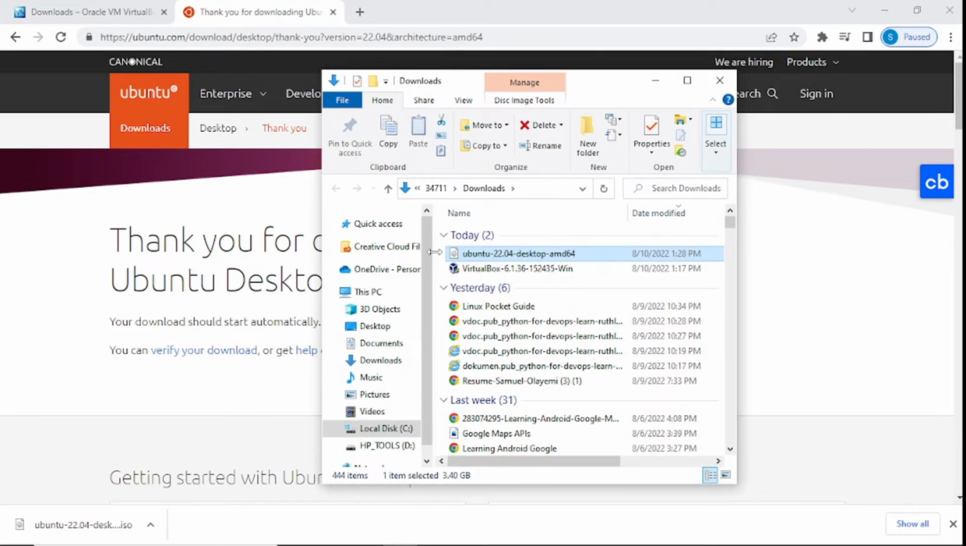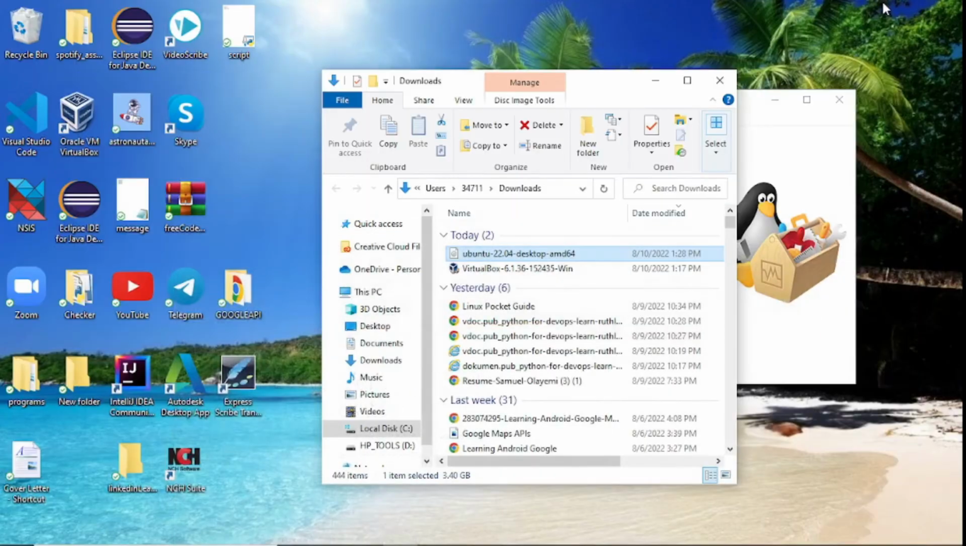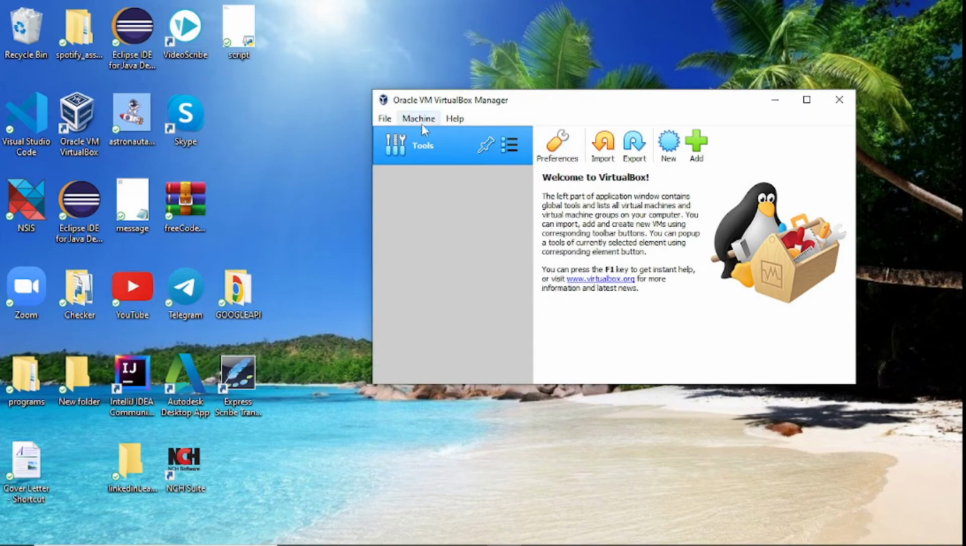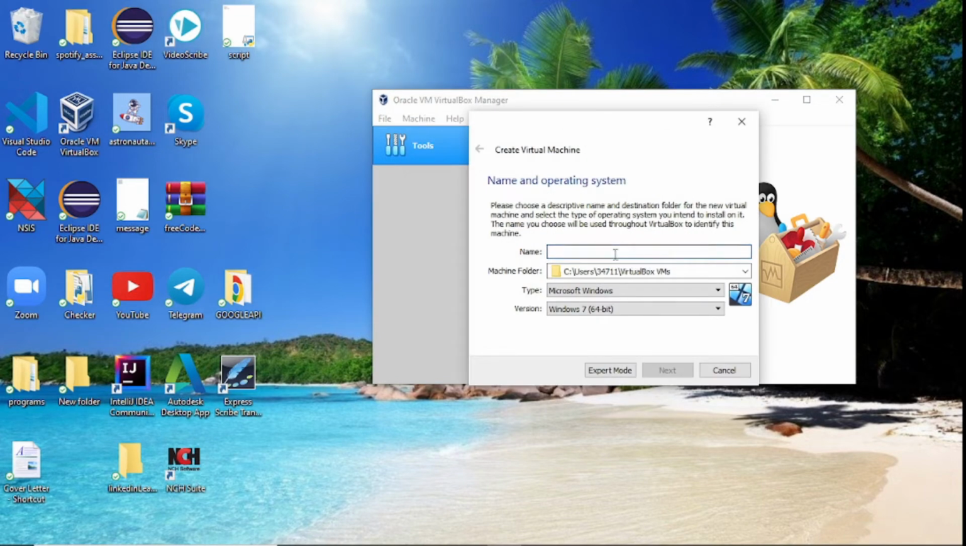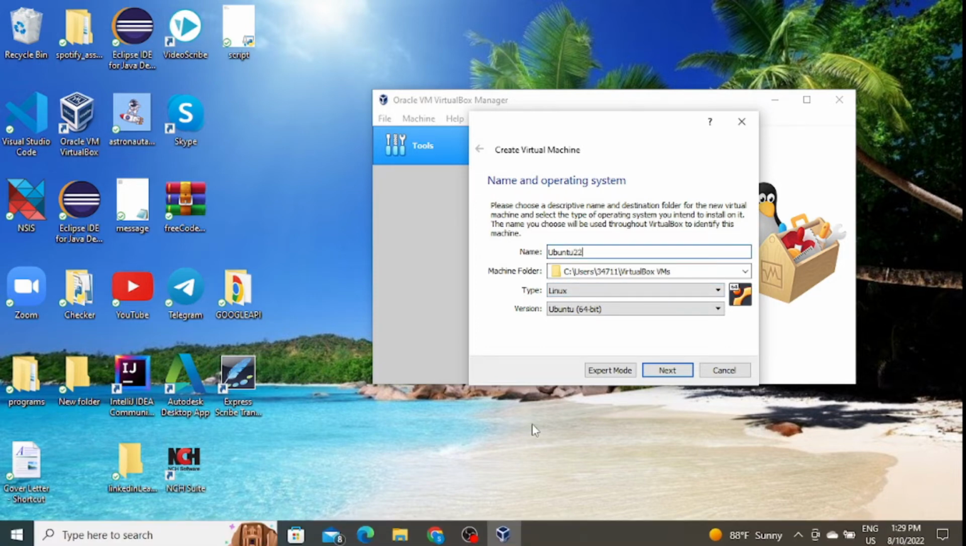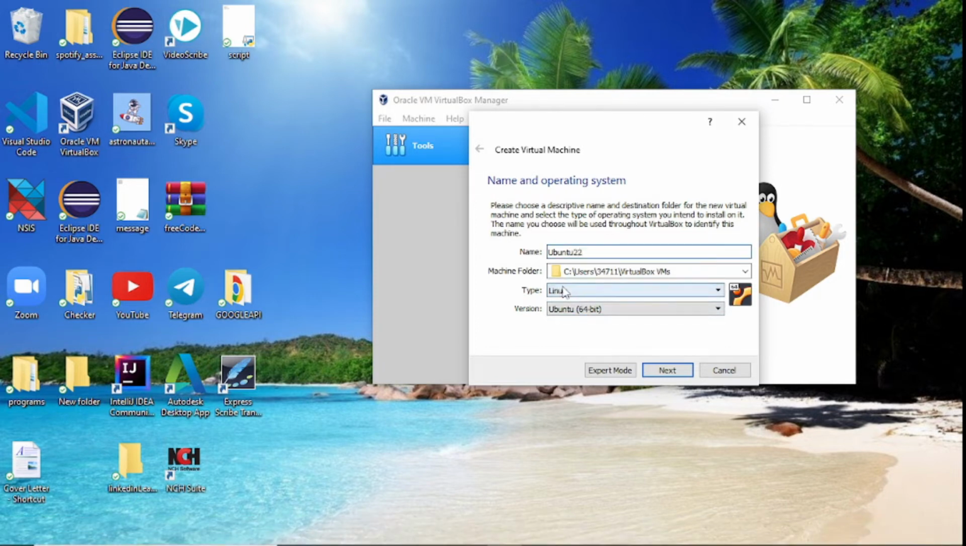And now that we have the folder and we know where it is in the C drive and all that, what we need to do is go back to our VirtualBox, and in the VirtualBox right here, we'll click on machine and we'll click on new. For new, what we want to do is create our new name and operating system. Now the name I want to give it is Ubuntu. You can see right here it changes, and I'll just say 22. So you can see it right here, and everything changes to Linux.